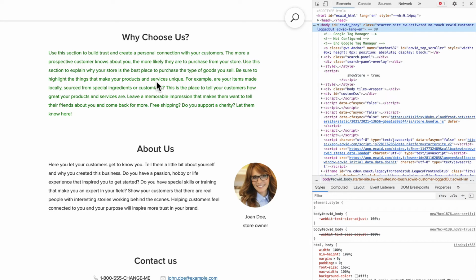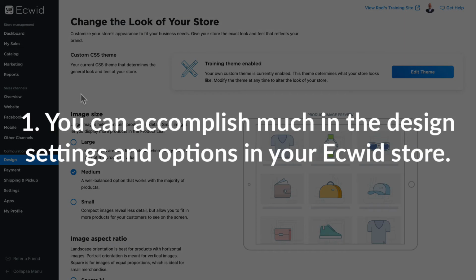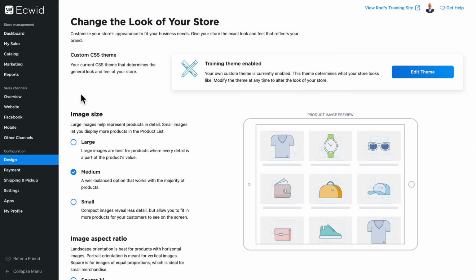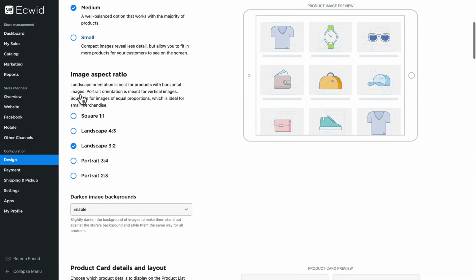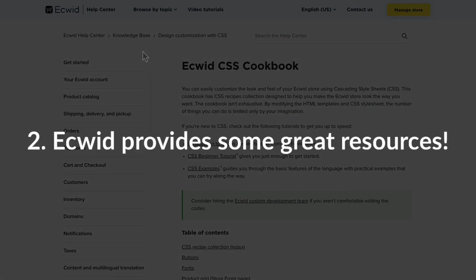Now, before we finish, I want to remind you of a couple of things. Number one, you can accomplish a tremendous amount of design via the design settings and options inside your Ecwid store. You should explore this area before considering manually managing the CSS. Number two, Ecwid provides some great resources.